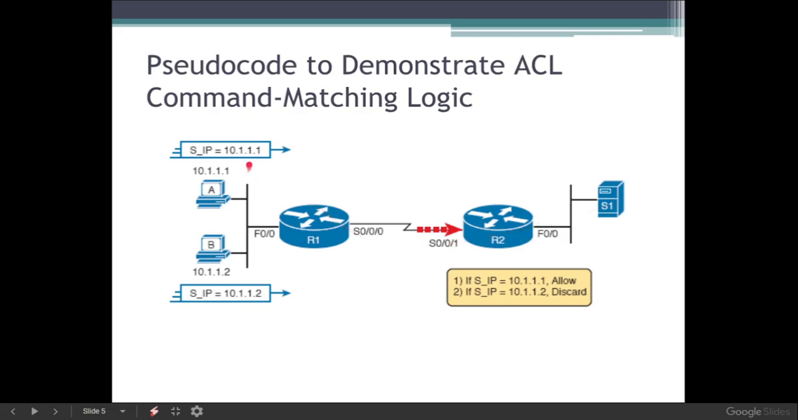And this is why, with standard access control lists, the rule says you should place the access control list as close to the actual destination as possible. When you do that, you reduce the ill effects of the access list blocking things that you didn't want it to block.